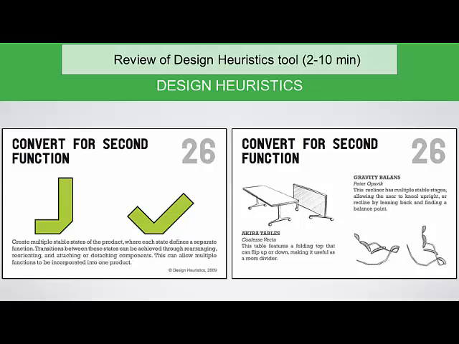The instructor then reviews what design heuristics are and how they can be used. The amount of review time is dependent on when students last used the tool.